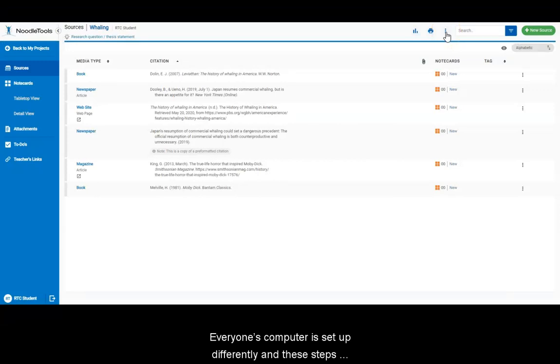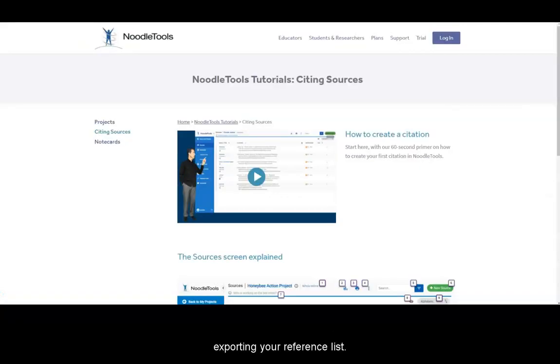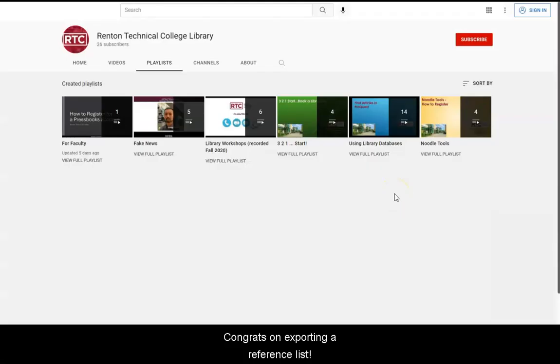Everyone's computer is set up differently, and these steps may not work perfectly on your computer. Use the help pages or contact the library for help in exporting your reference list. The help pages can also help give you guidance on connecting your Google or an Office 365 account to Noodle tools. Congrats on exporting a reference list.